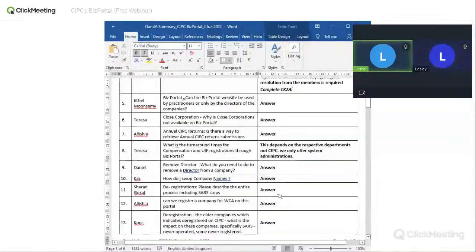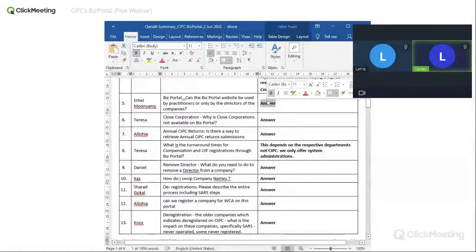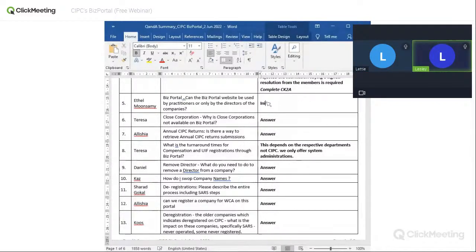Let's do a couple more, and then I think we can wrap up. Question number 5: can the BizPortal website be used for registering companies? Yes. Initially, BizPortal only allowed directors to register a company, but now even a third party is able to register a company on behalf of the directors. But when it comes to filing of annual returns or applying for a B certificate, only the director can do that, not the third party.